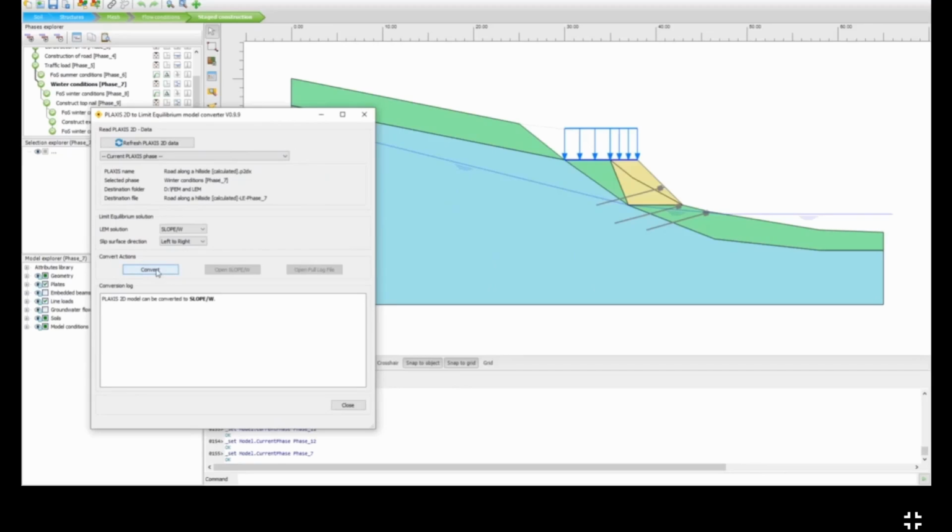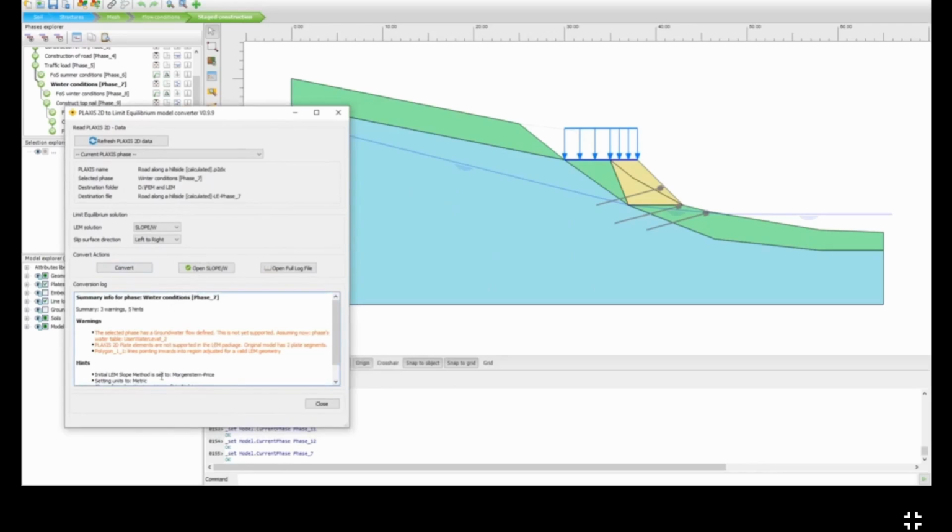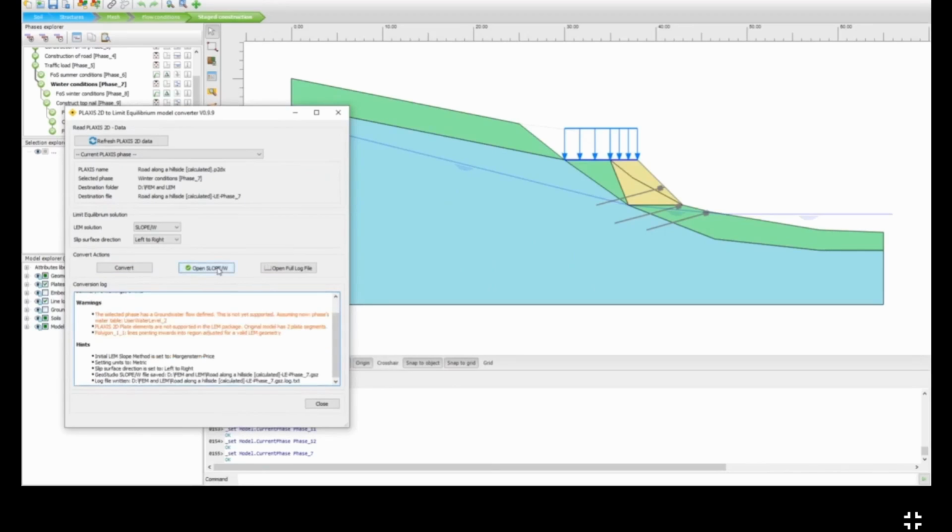Now if we then hit convert, the model will be read from the application here. The window here will give you some information about what happened in the model. It will give us some warnings and hints, and we can directly launch Slope W from this button here if Slope W is installed in the default location. So if we click this, you will see that Slope W will be loaded.